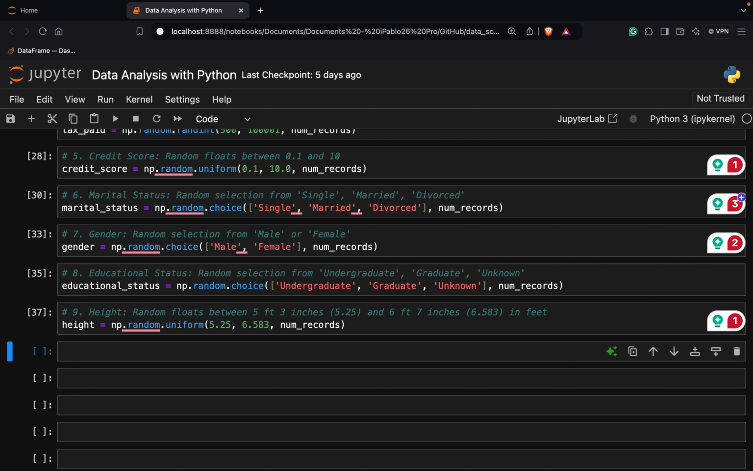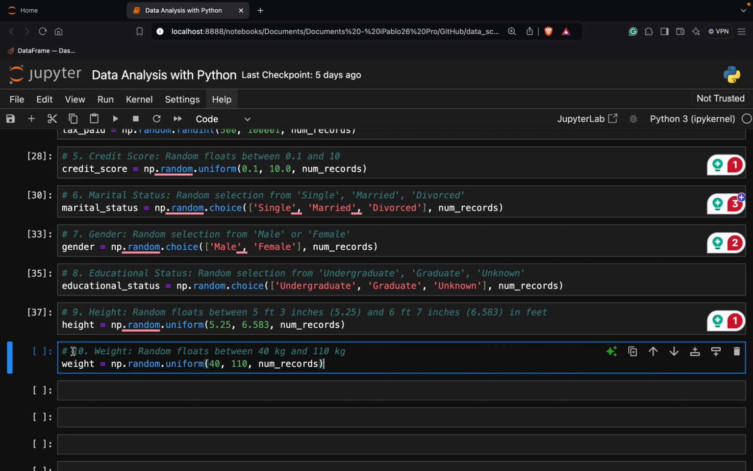Now we're about to be done with this first part. In this first part, we are just focusing on creating the data points. Then I think we're also going to add weight. Here with weight, we have, again, just a uniform distribution, and we're going to be looking at it in kilograms, 40 kg to 110 kg.